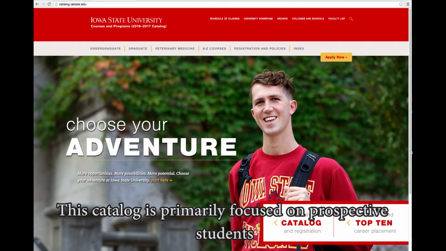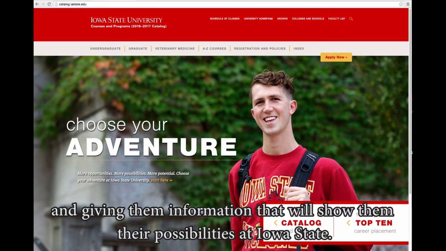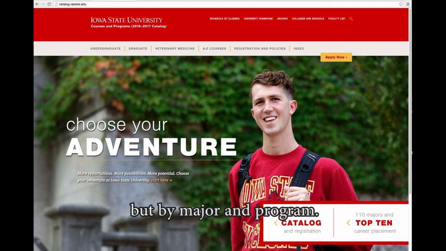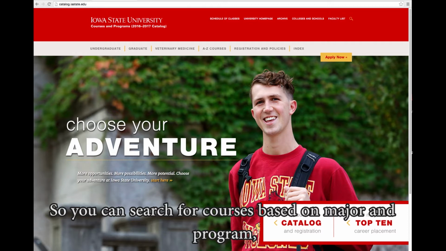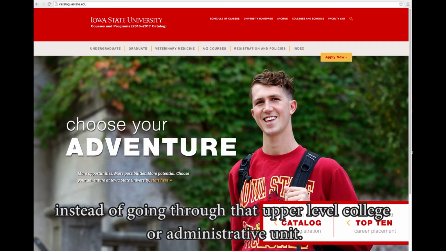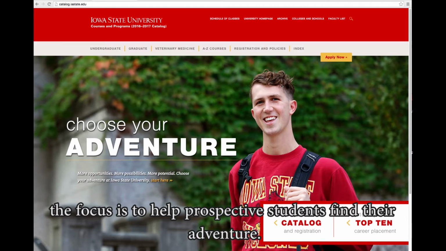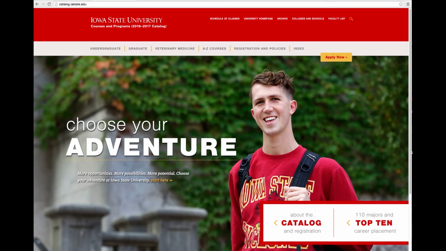This catalog is primarily focused on prospective students and giving them information that will show them their possibilities at Iowa State. Unlike previous catalogs, the way this website is organized is not by college or academic unit, but by major and program. So you can search for courses based on major and program instead of having to go through that upper level college or administrative unit. This catalog does serve faculty and students, but the focus is to help prospective students find their adventure.